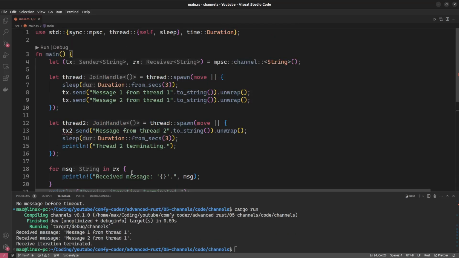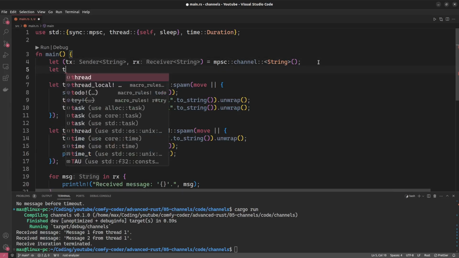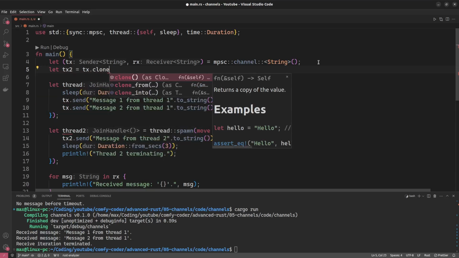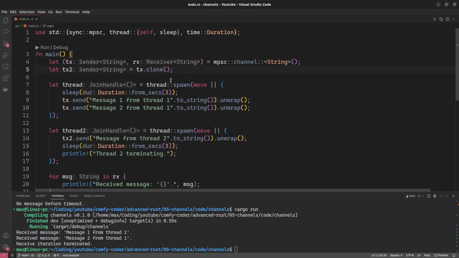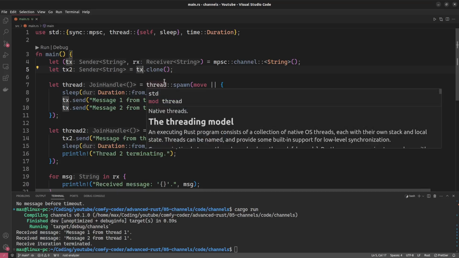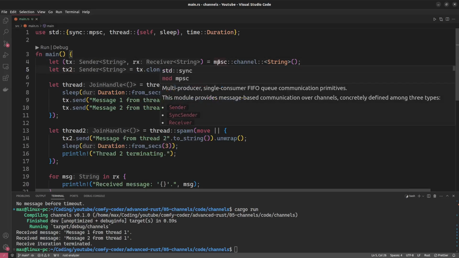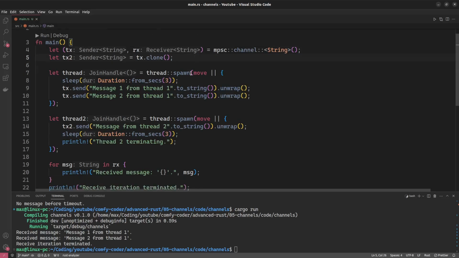I should be able to use the same channel, because this is a second producer and this channel is supposed to be multiple producers, right? All I need to do is clone the sender. So I can say let tx2 is equal to tx.clone. And you will notice that while tx, the sender part of the channel, has a clone functionality, rx, the receiver, does not. So this goes to show that it is multiple producer, single consumer.